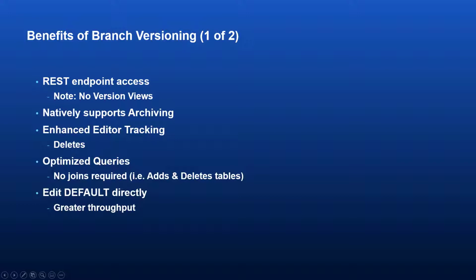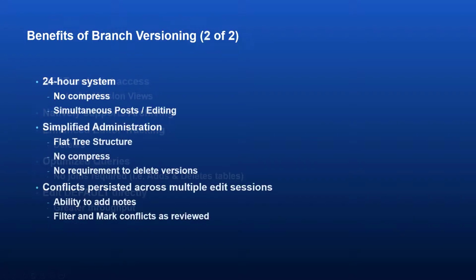In traditional versioning, when editing default, you are internally editing a version and then reconciling and posting. With branch versioning, you are editing default directly, increasing throughput. How many of you have got into a scenario where edits were pinning a state when using traditional versioning? Traditional versioning required a compress to push edits to the base table, which pinned the states preventing simultaneous editing. The post operation was also serialized, limiting users to edit the default version while the post operation was occurring.